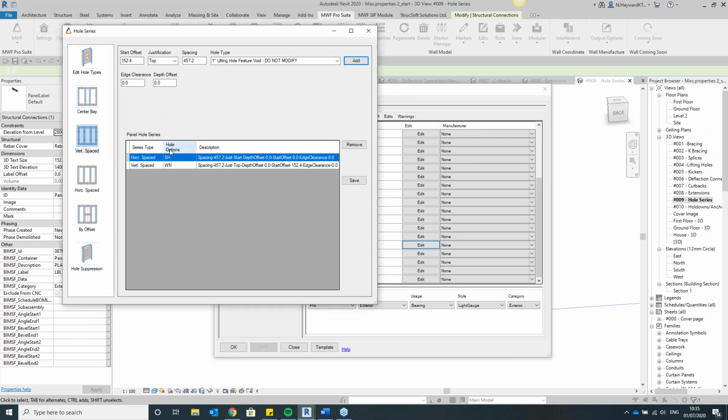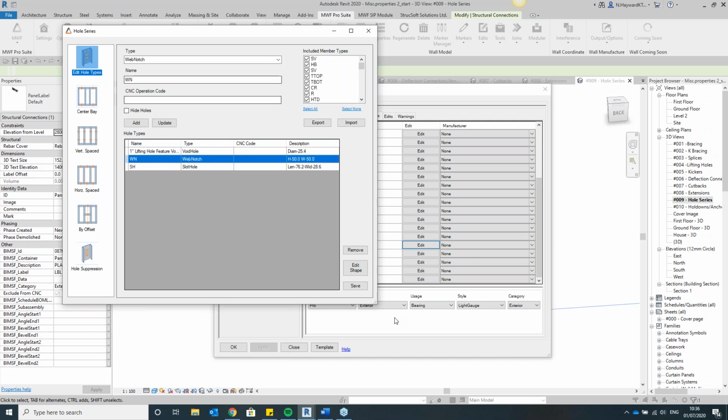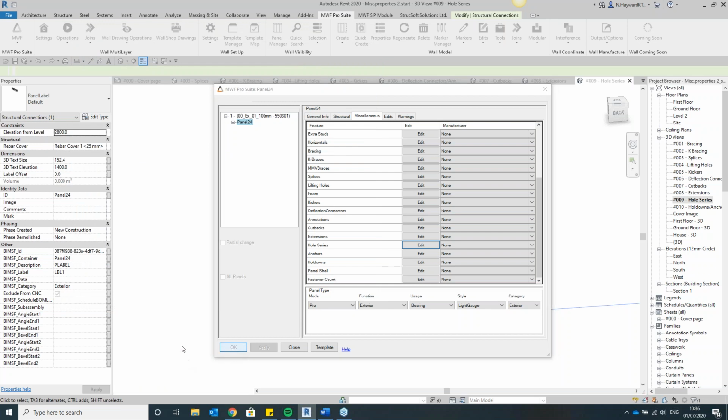So at the end of this, I can review that I've got my slot holes and my web notches within my panel. I can also select these holes to go in the center of each bay within my panel. Okay, so I'm just going to press save on that and hit OK.